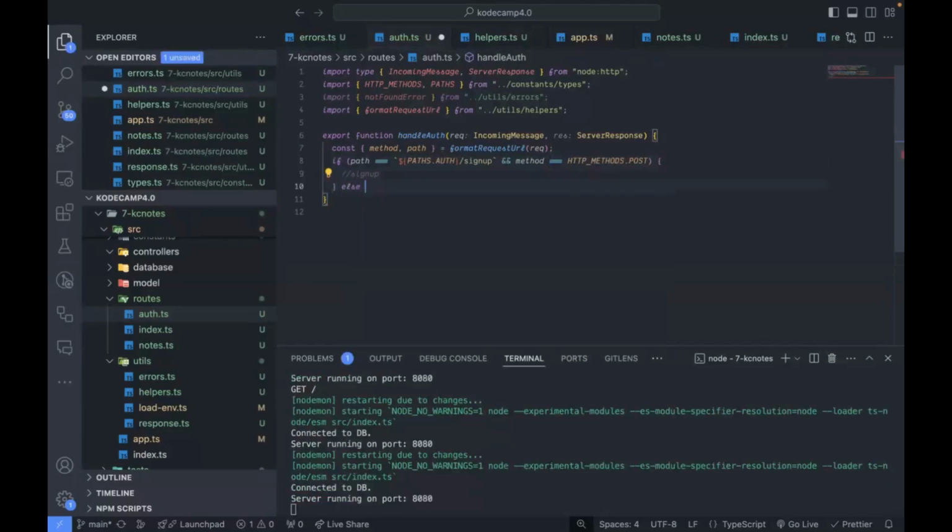We'll add another check. Inside of this check, let's copy this path here, bring it in here to handle sign in. If the path is exactly path like sign in, and the method is post, because when you want to sign up, you post with data. When you want to sign in, you also post with data. So in here we say handle sign in like this.